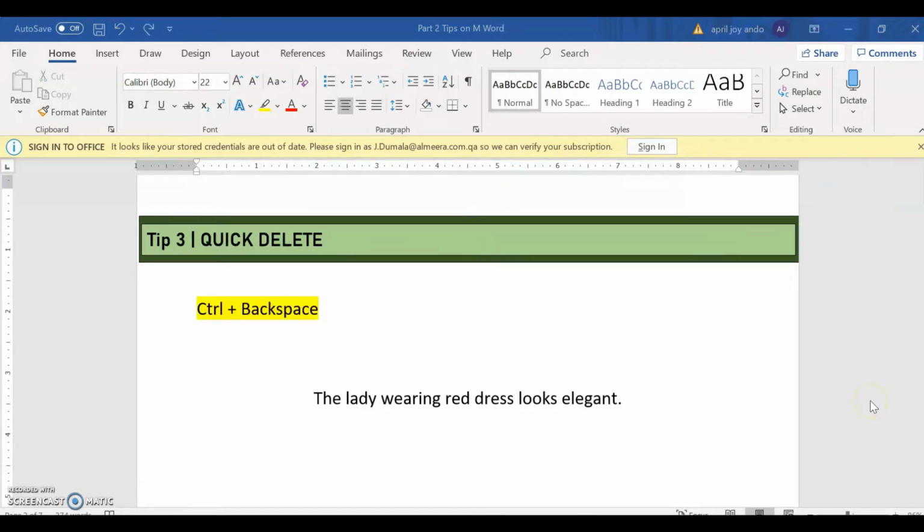Let's discuss about quick delete. This is our tip number three. Usually on the Word document, once we delete, we go to that text that we want to remove and then we just simply press backspace. So it's deleting one letter at a time. But if we want to remove the text faster, then we press control and then backspace. So as you can see, it's actually erasing the word, not just the letters. So that's how we delete or remove text the faster way.